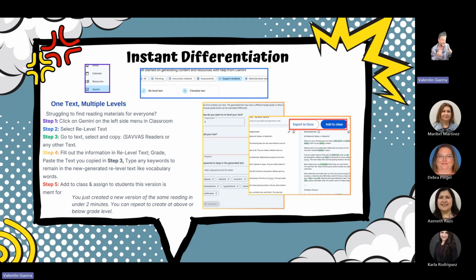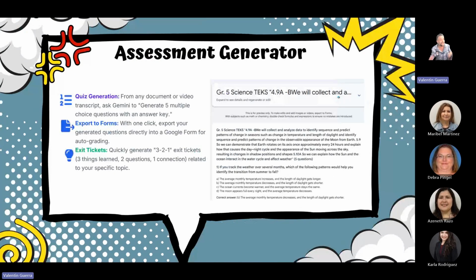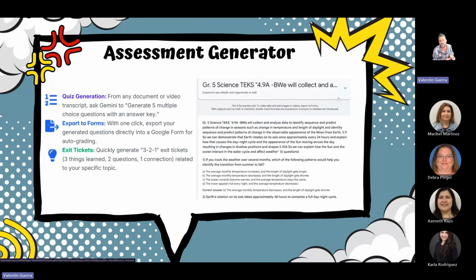And you can even, if needed to, generate any level that you need. So we'll go into that second. And the last thing we're going to be looking at is the assessment generator in Gemini itself in Classroom. You can generate a quiz, you can export it automatically into Forms, and it's an easy way to create an exit ticket that is digital.